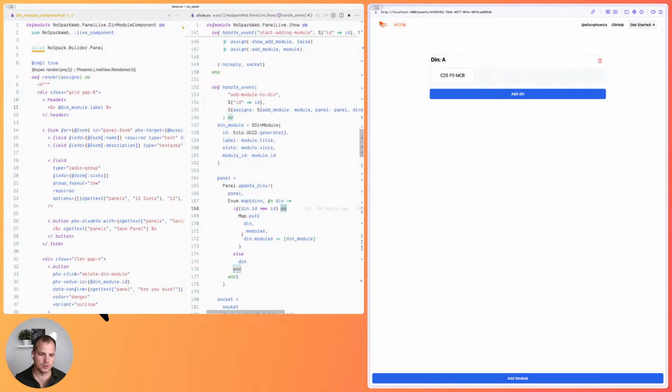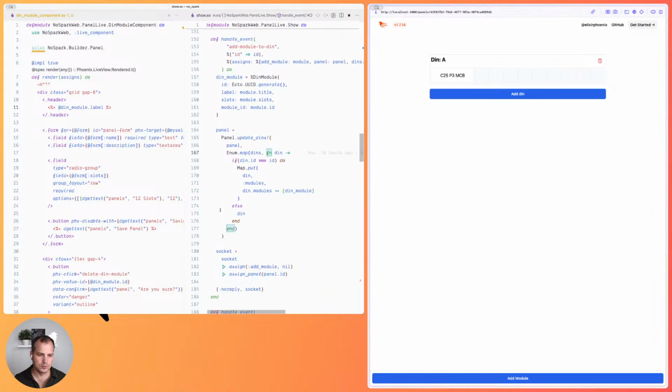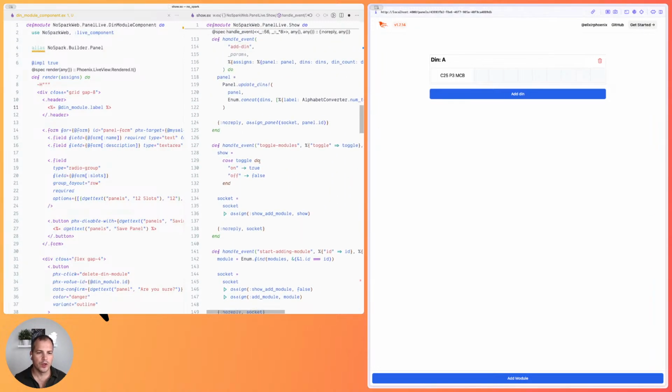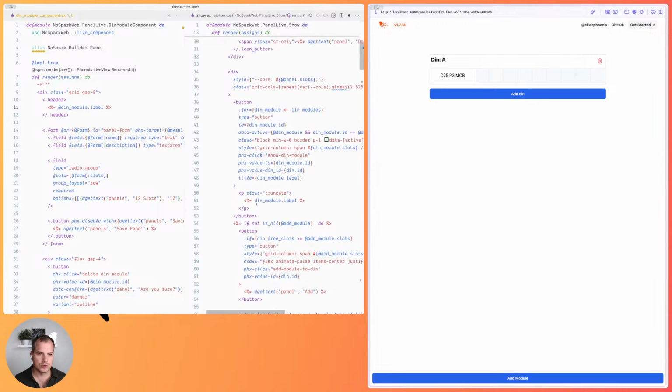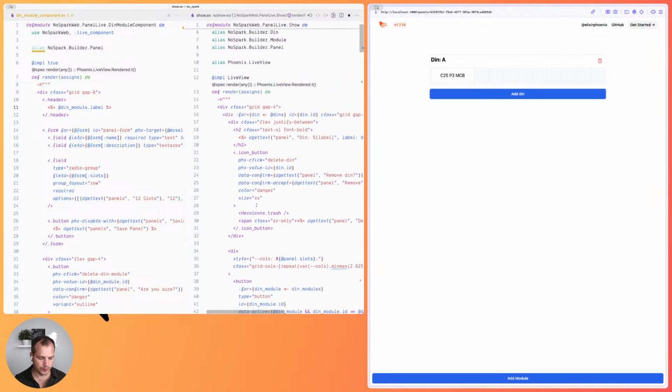Update dins. Then put din modules, din module. That's fine. Just what it is. Okay, we can always clean up later. Sometimes you just have to do things.